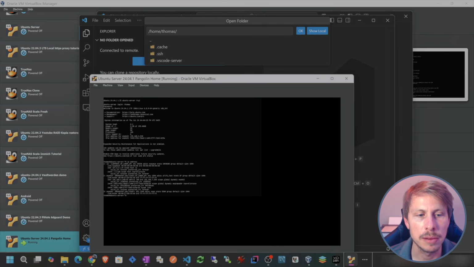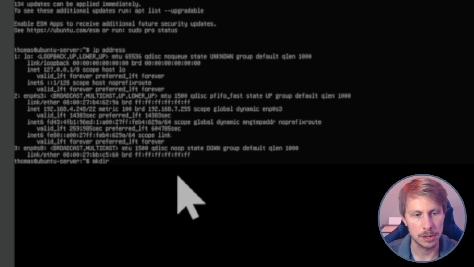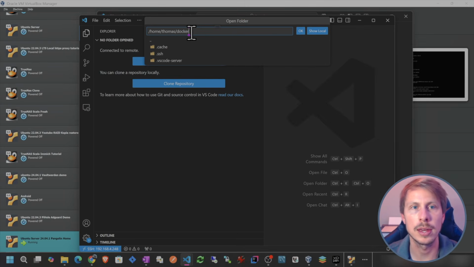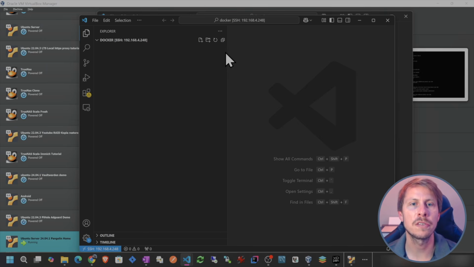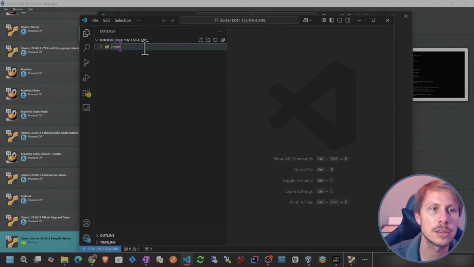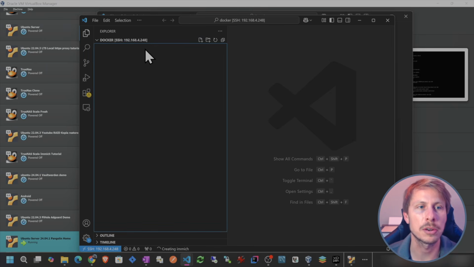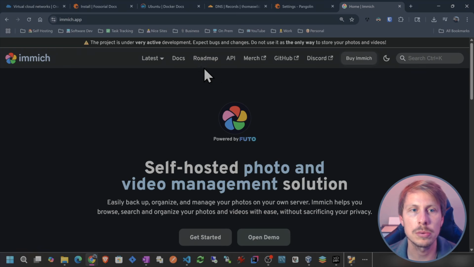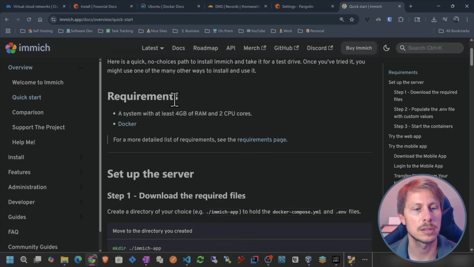Let's go ahead and create a Docker folder inside of my user folder. So I'm going to do a make directory Docker, and then that way I can open it up here in VS Code. Okay, so the first thing that we're going to do, let me just go ahead and create Immich running on the server. So we have an application. So I'm going to create a folder for Immich. As quickly as I can, we're going to go through the Immich getting started.